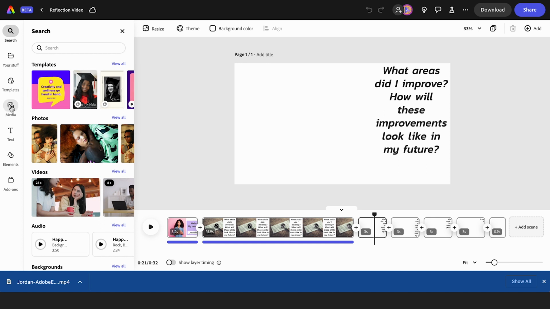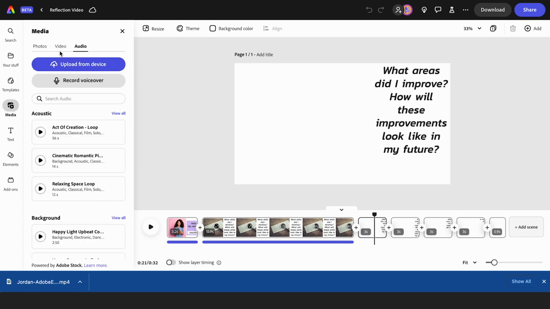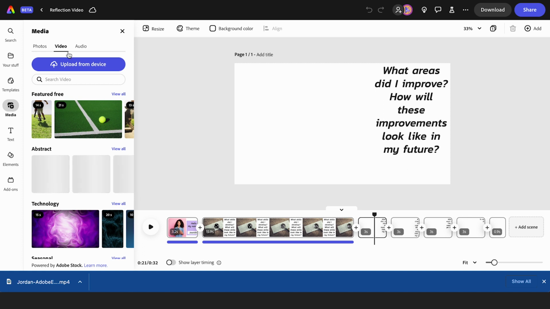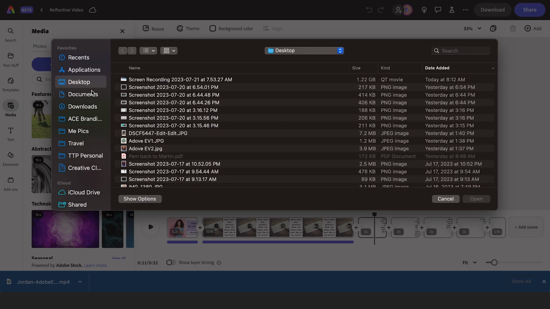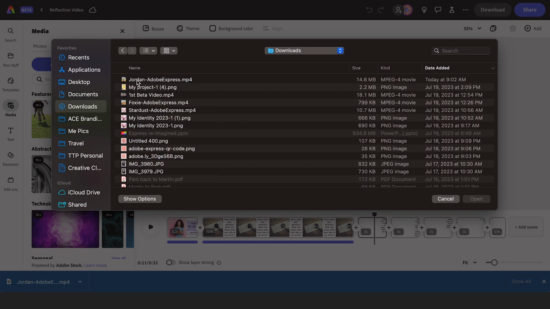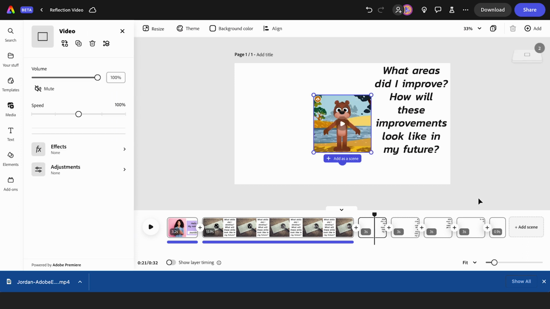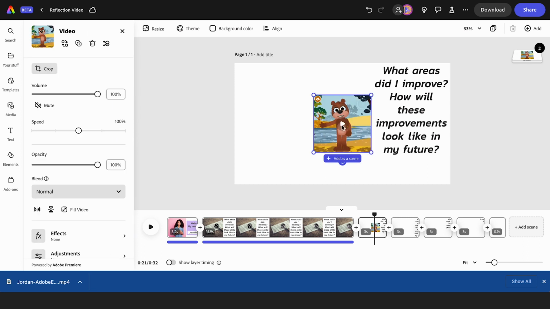So the first thing I'm going to do is click on Media, and I'm going to click on Video, and then I'm going to click on Upload from Device, because remember, we downloaded our video. So I'm going to click on my download folder. There is Jordan right there. And I'm going to click open. And when I do, there he is, right?